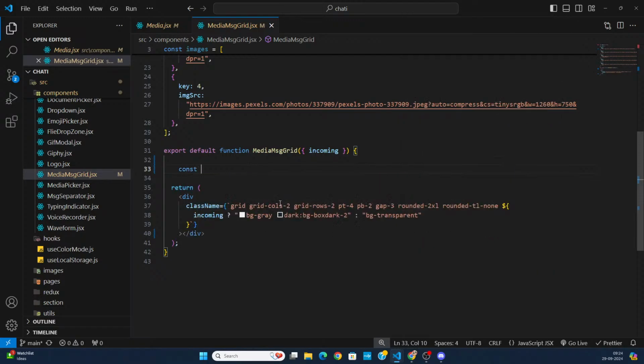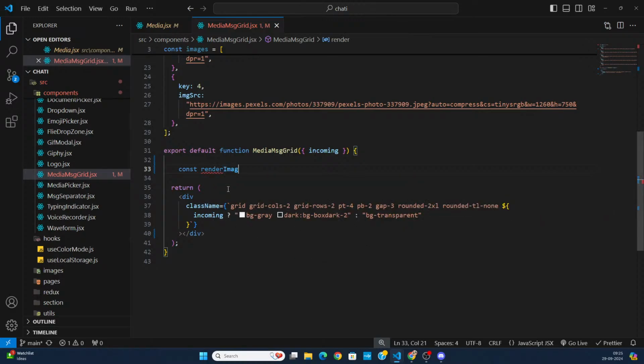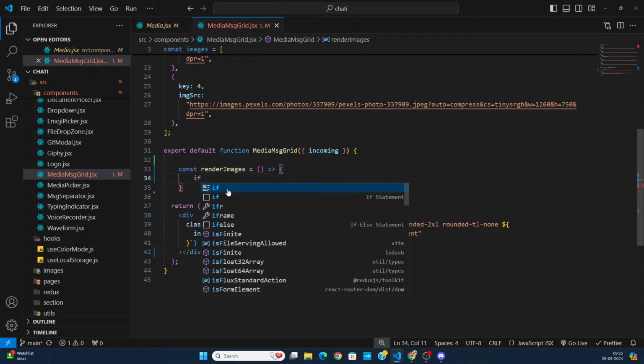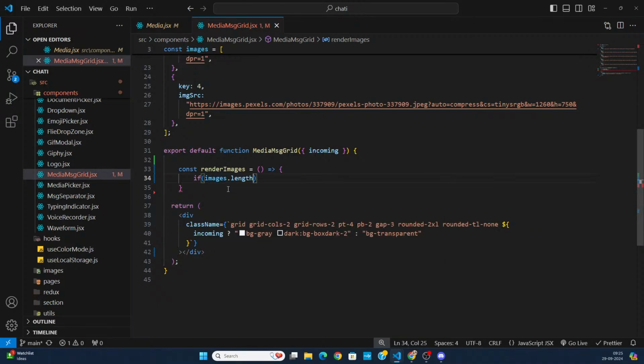So here I'm just going to create a render function. So let's call it render images. Okay. Now, this render images function is just going to be a simple arrow function. Please note that. Okay. So what I'm going to do, I'm going to write if images dot length is equal to 1.